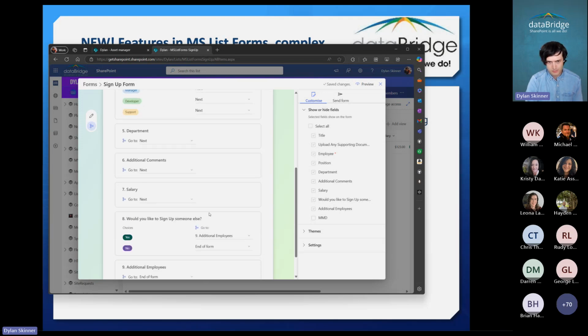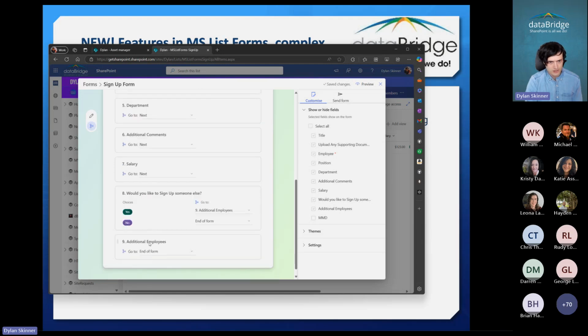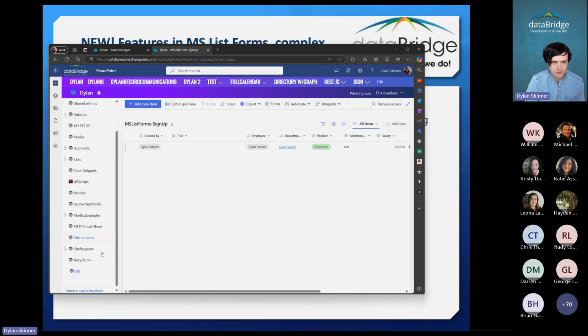In mine, I just do a simple branching where if they say to sign up someone else is yes, then it's going to go to the additional employees, and once they fill out those additional employees, it ends the form. So I'll show this real quick as well. I've already hit the send form and copied a link. So just to do a little preview here.